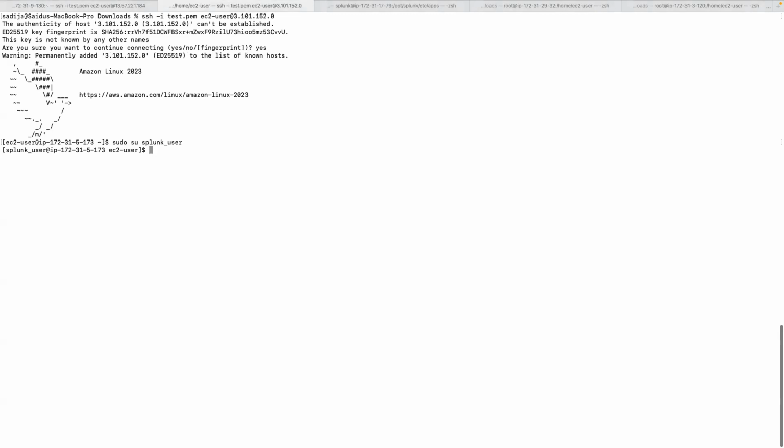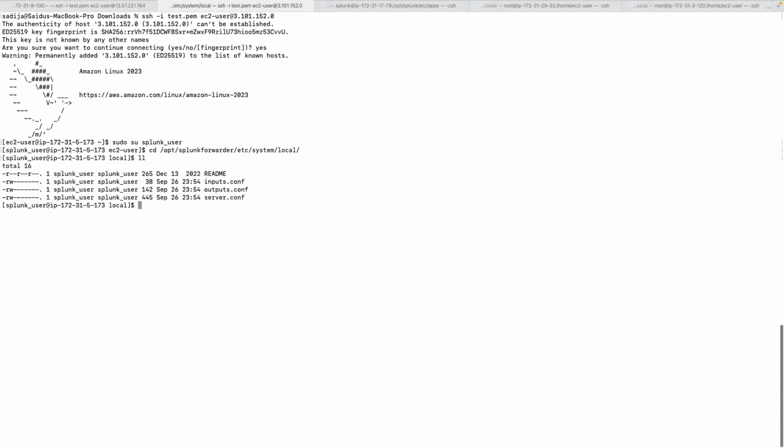Now if I cd to splunk/etc/system/local, here we have inputs.conf, and this was created as a result of me setting the host name. If I cat my inputs.conf, we have default, and then host equals Sadija, the name that we gave it, because we ran set default-hostname.